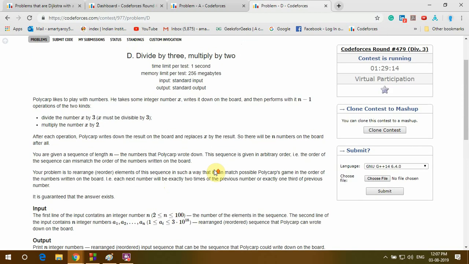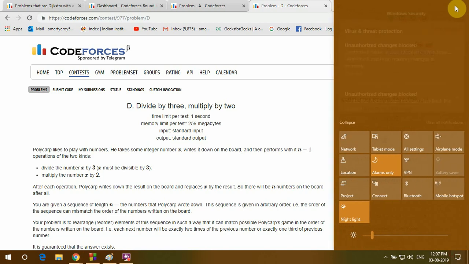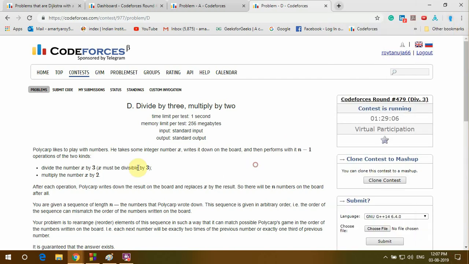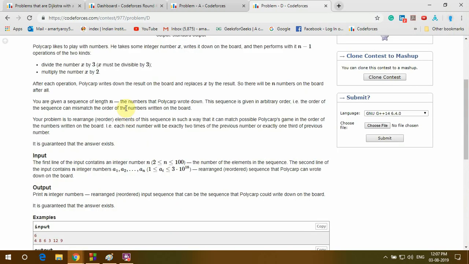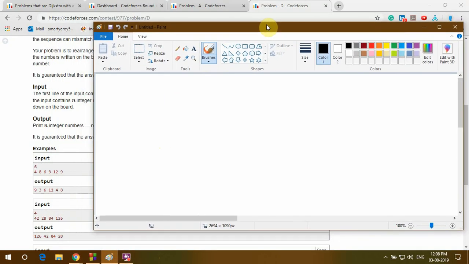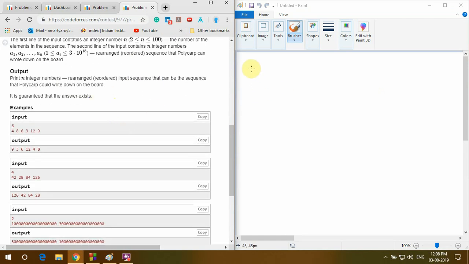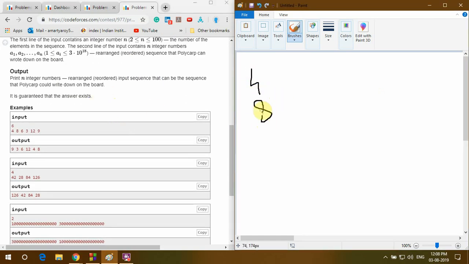Okay, so these types of problems can be solved by graph, but I'm not interested in solving the problem with graphs. So I'll be trying to catch some properties of the sequence. So let's try to catch some properties, like here it is 4, 8, 6, 3, 12 and 9.